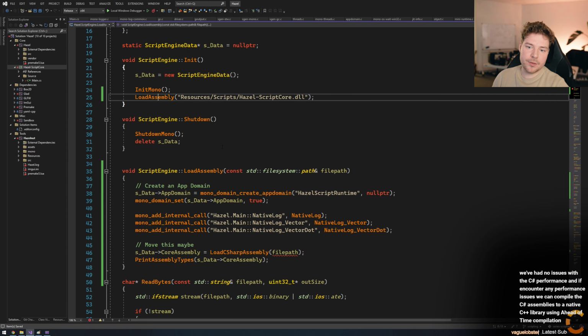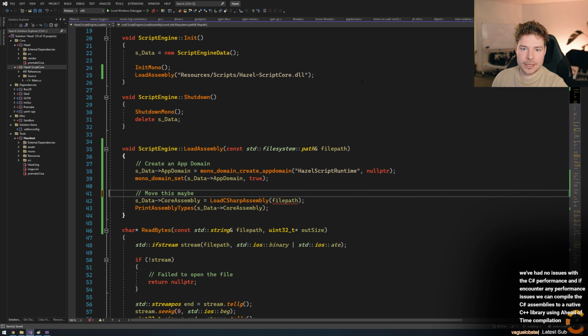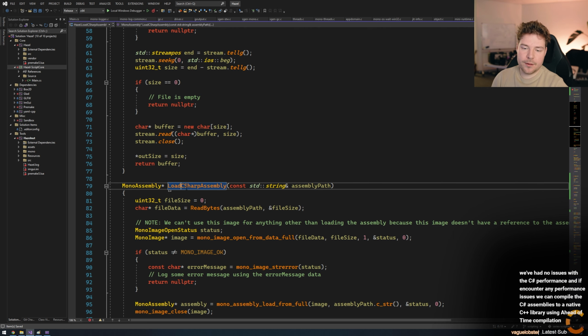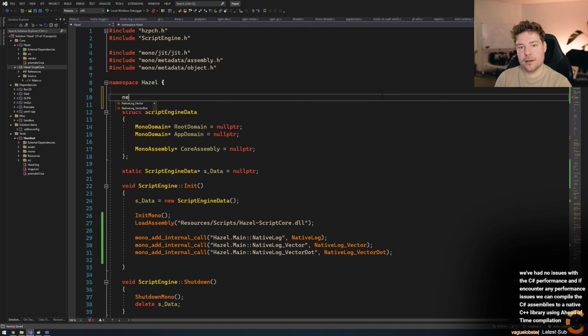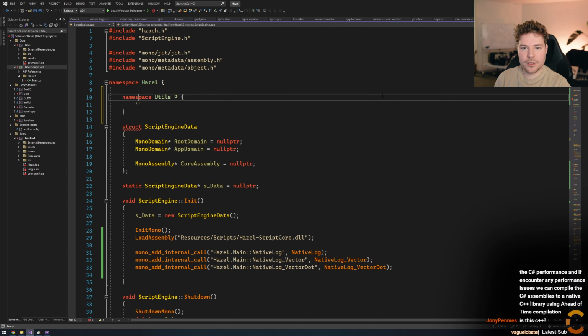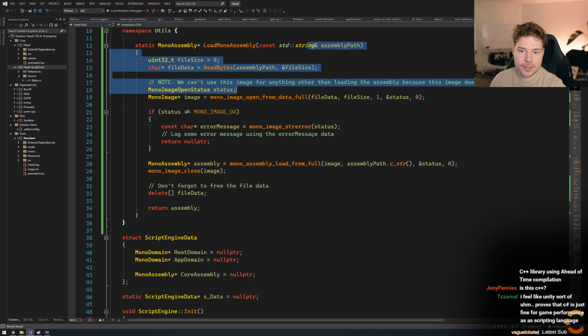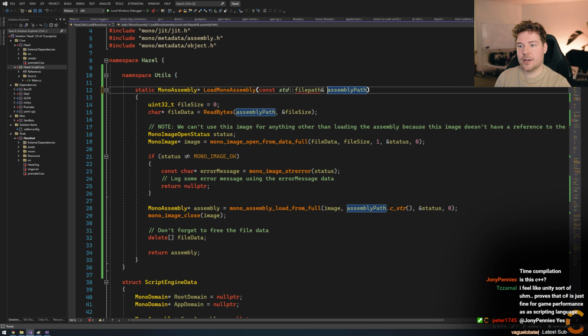We could call it load core assembly or something, but basically what I want this to do is the app domain. Add internal calls we can do later. And print assembly types we can leave as a little debugging thing. And then load C# assembly. So I'm going to rename this to just be load mono assembly. And this will probably just remain, might put it into namespace utils for now. And we'll just make this a little static function. It's a little private function basically inside this class for now. I think that's probably reasonable. And then yes, this will take in a file path.